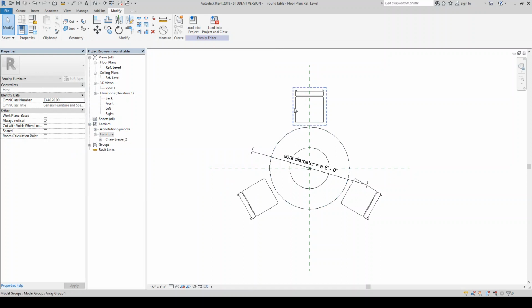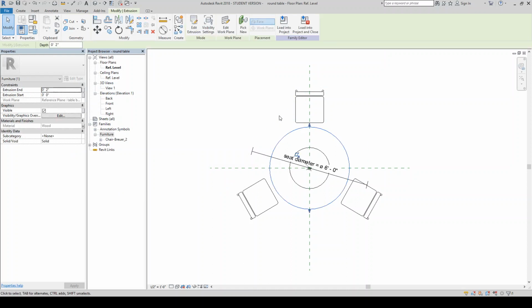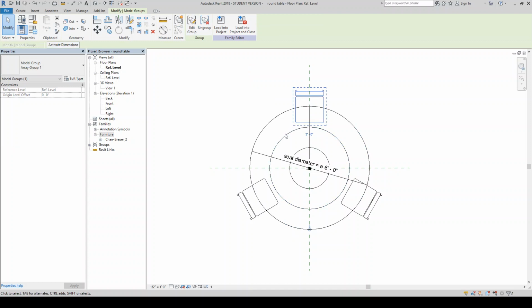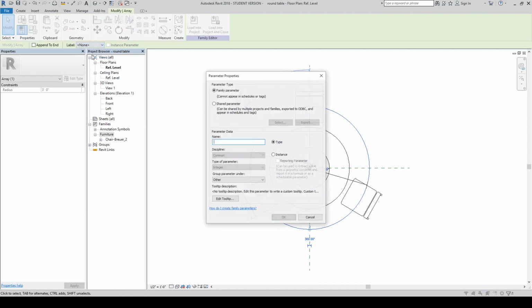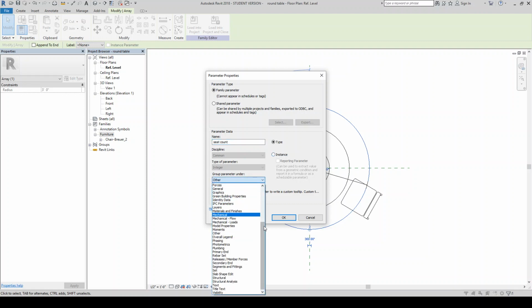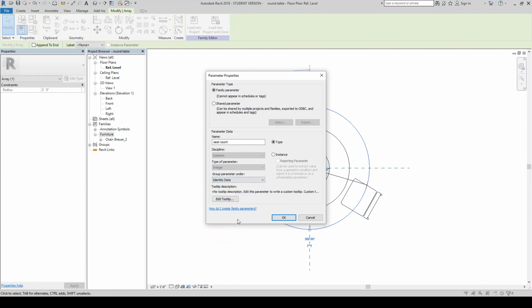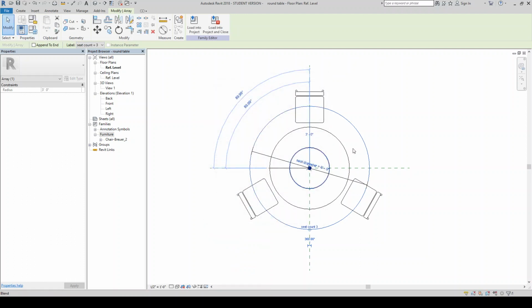So the other thing you can do with arrays is if I click on this circle now, I'll get this option here, and if I click down, it's kind of hidden. Go to add parameter here. This will allow me to control the number of times that chair gets arrayed. So I'm going to say seat count. And you'll notice that it kind of forces me to use an integer. And then I can group this wherever I want. I'll put it under identity data. I'll hit OK. And so now my seat count is 3.